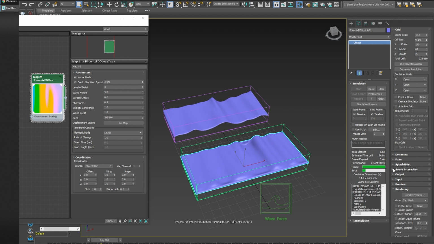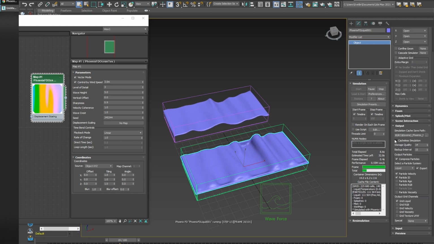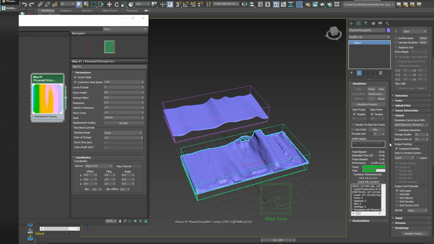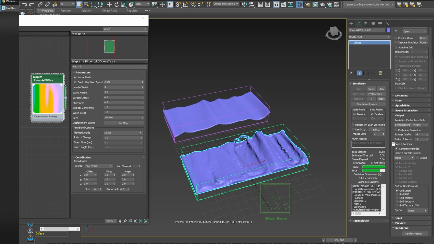Also, in order to be able to iterate more quickly, let me just go to the output rollout, and right here I'm going to disable the export of the liquid particles. So this would allow the simulation to run faster. I don't need the liquid particles right now. I only need the mesh preview, and it uses the voxels. So this would allow me to iterate faster and simulate more quickly. And when I'm done setting up the ocean waves, I can enable this back.